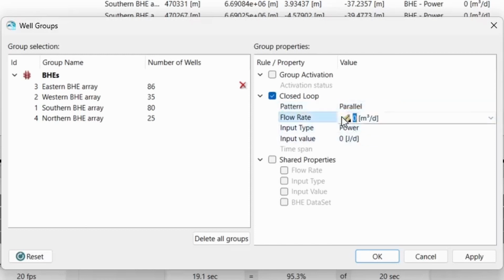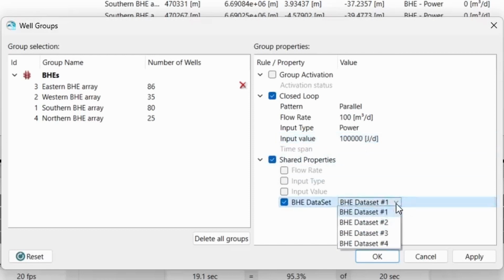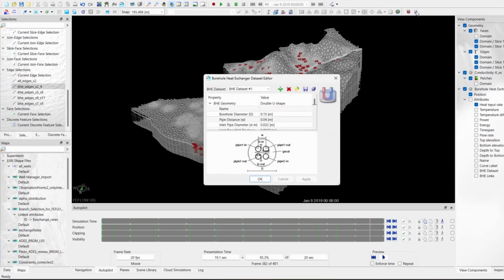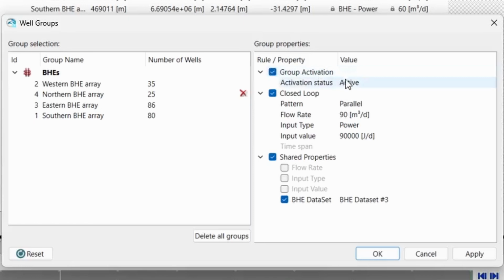You can then define the flow rate, input type, and input value for them. Both constant values or time series are acceptable. If you activate share properties, you can change even the BHE datasets that belong to one group of BHEs. But these BHE datasets should be created beforehand. You can choose to activate or deactivate this group before you run the simulation.